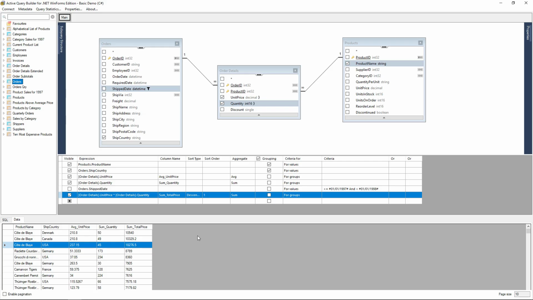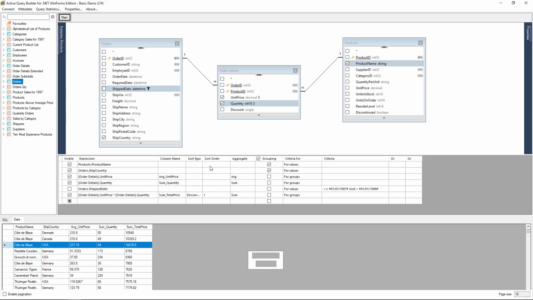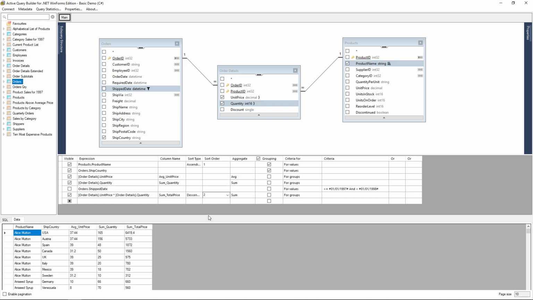In this result, we can see the top product shipments to each country. We can also apply a secondary alphabetical sorting to product names. Set sorting to ascending here, and make a primary sorting order. The other sorting order will change accordingly. Now we have a product-oriented consumer insight with a secondary descending sorting by the total price.